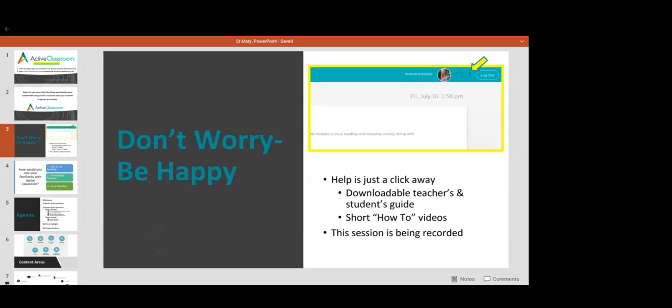So when you log in to Active Classroom, in the upper right-hand corner, there's a question mark. It'll be there for you and for your students. When you click that question mark, there's a downloadable teacher's guide and student's guide. Now this teacher's guide has pictures and step-by-step instructions. So it's a really great guide to how to navigate around Active Classroom. There are also short how-to videos, and these are even good to use sometimes for your students in showing them what to do. So you're welcome to pull those up anytime that you need them. Remember that question mark button. Also, this session is being recorded. I'm going to do everything as you do it, so you'll have a step-by-step tutorial also.